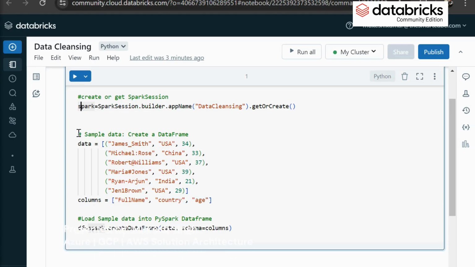Then we have some sample data. In this sample data we have three columns: full name, country, and age. If you see this data, in full name, James_Smith, Michael:Rose, it seems like it is the combination of first name and last name. They have separated first name and last name with some specific characters, but it is inconsistent across the data.